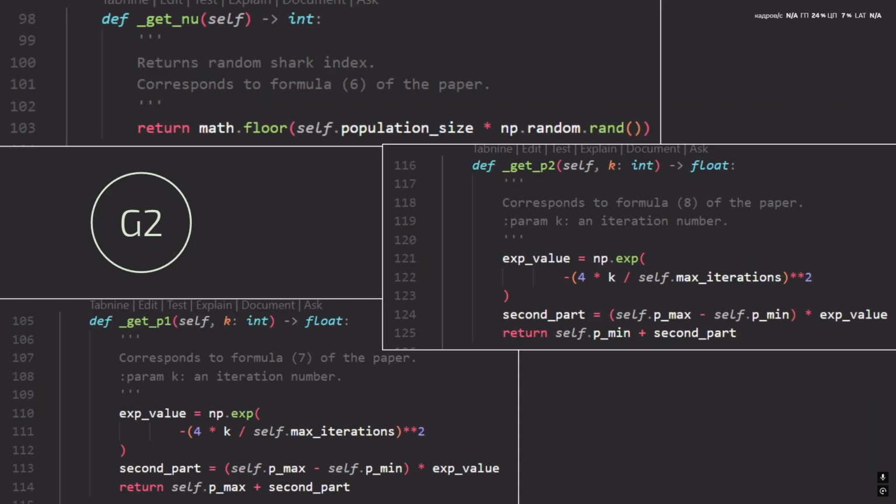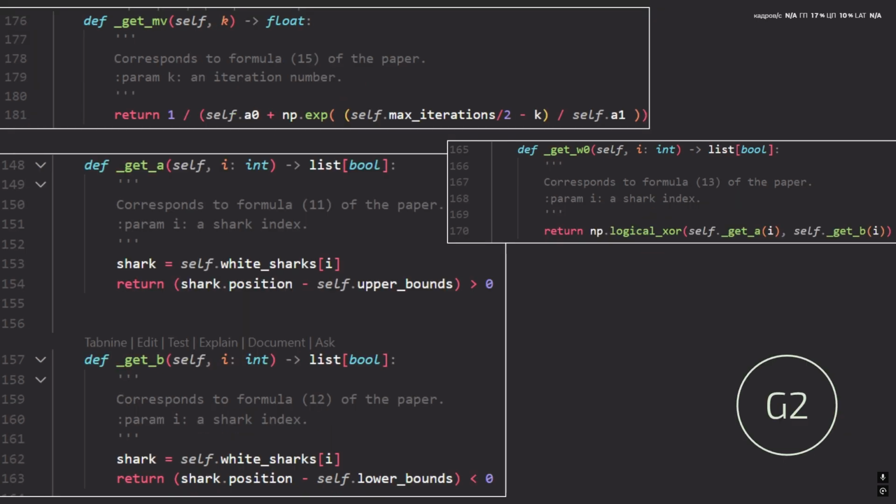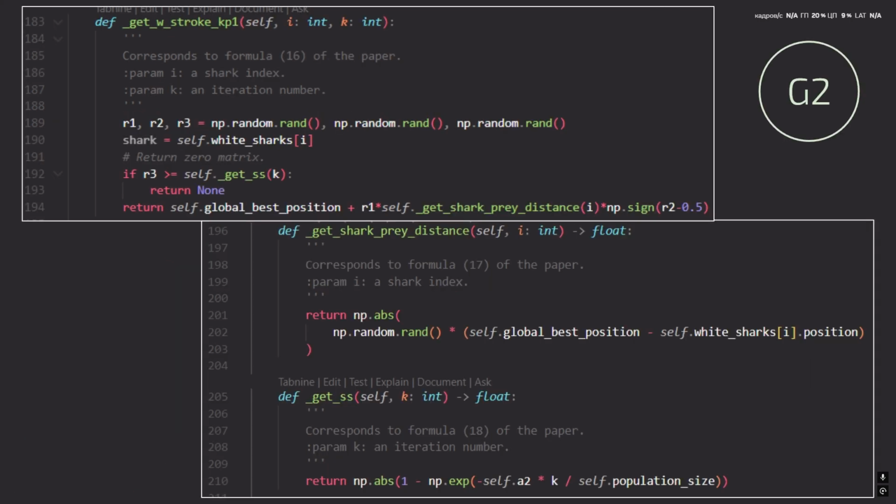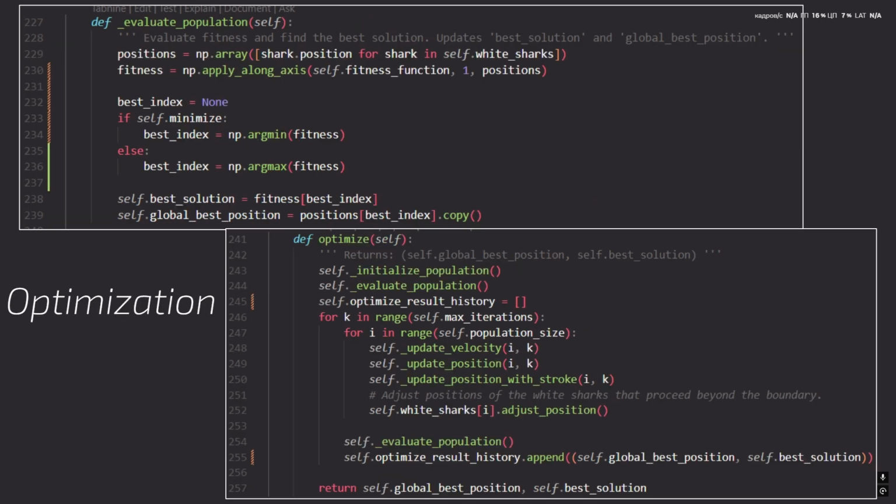Here's the next part. We reach the second group of methods, which, so to speak, serve the first group. These are new P1, P2 getters. These are MV, W0, A coefficient getters. Here are WSO, K, P1, and chalk predistance getters. And finally, here are the methods that directly link the above-mentioned methods and perform the optimization.